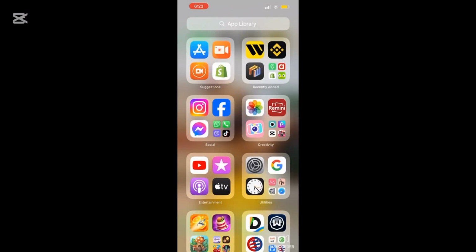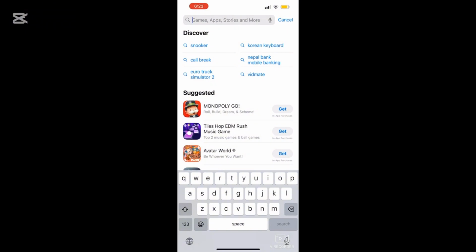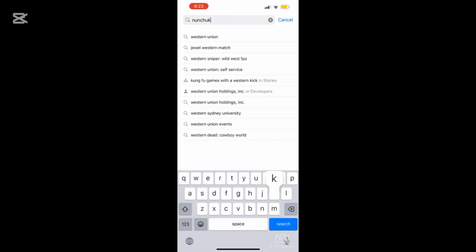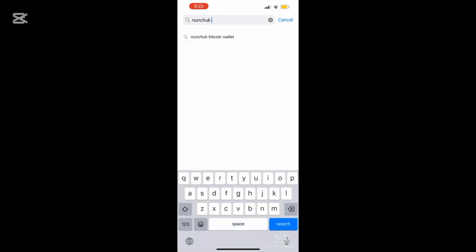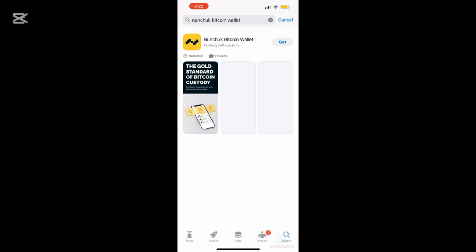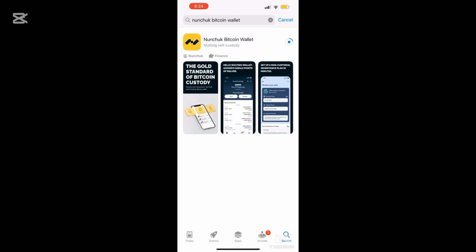Before downloading your application on your iPhone or iOS, let me tell you that the downloading process for iPhone or iOS and Android devices is kind of similar. Once you open your App Store, on the search box at the top type in Nunchuk and make a search. The search results will be displayed on the screen. Simply tap on the Get button right next to the application to begin the downloading process.